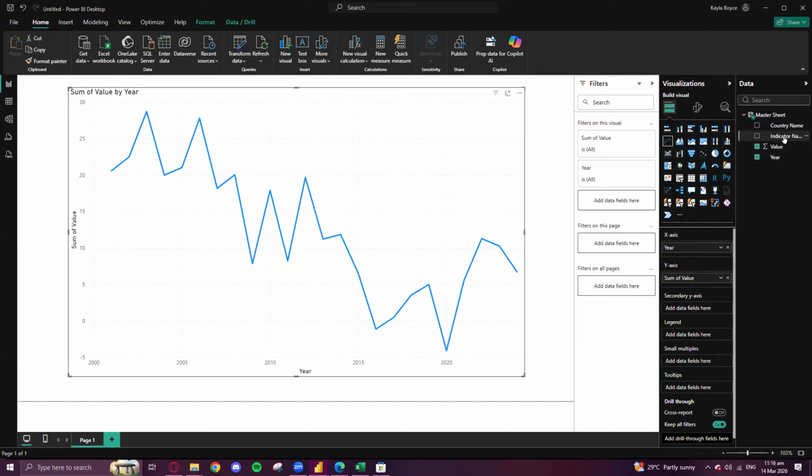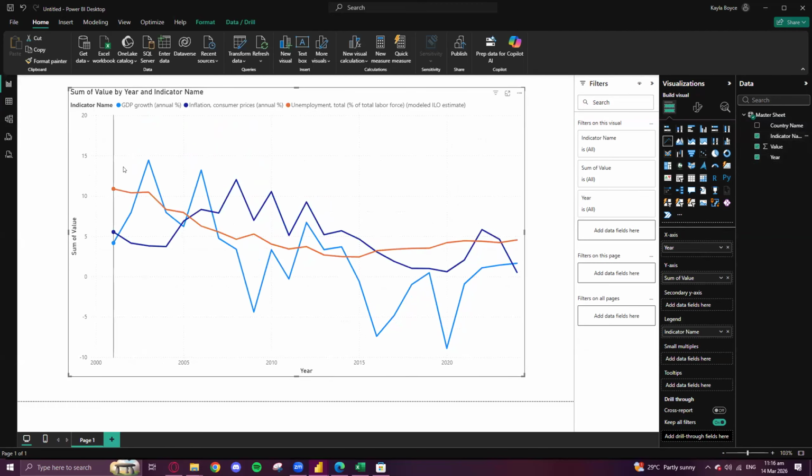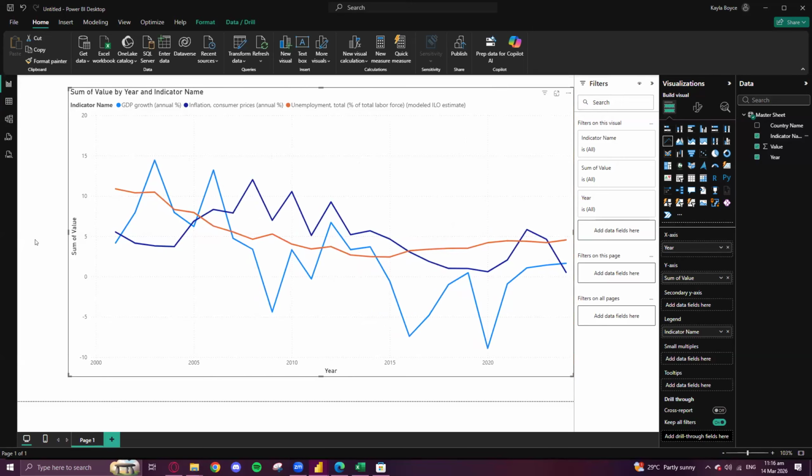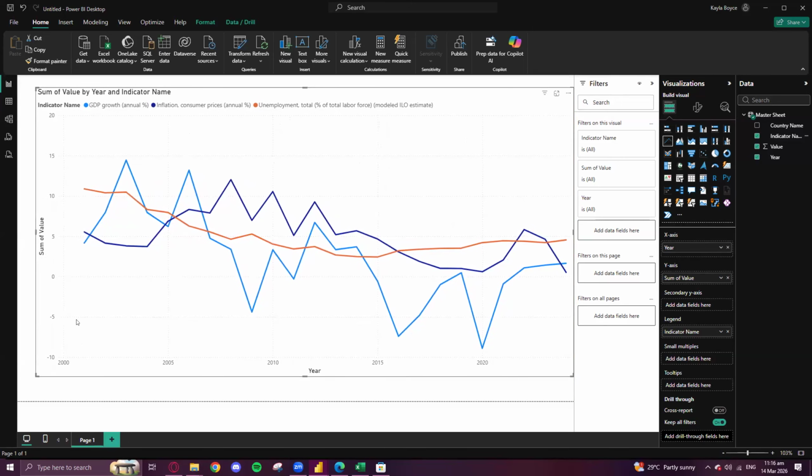But what is really going to take it is the indicator. We're going to have that as the legend. So as you can see, the indicator shows you the three different lines. The lighter blue shows the GDP progression throughout the years from 2001 till 2022. Let me make this bigger. The darker blue shows the progression similarly, and the same with unemployment.